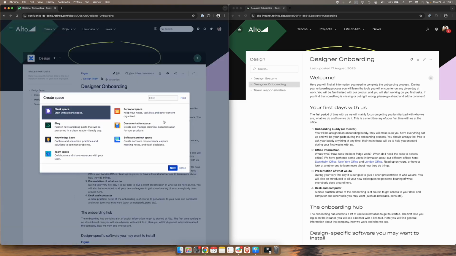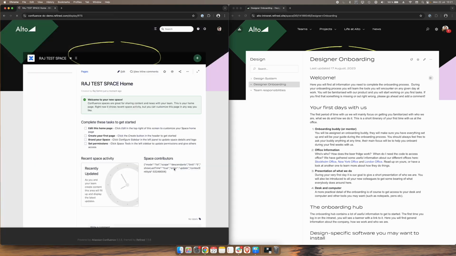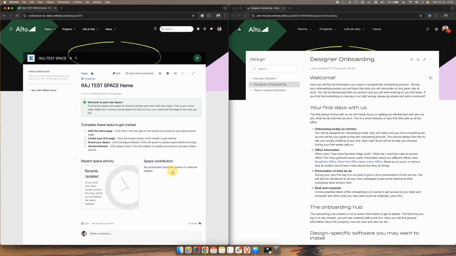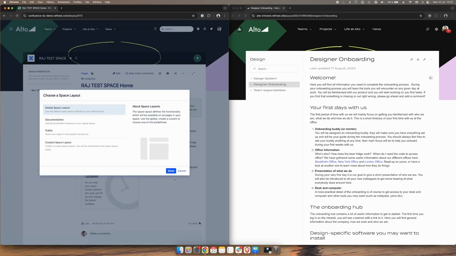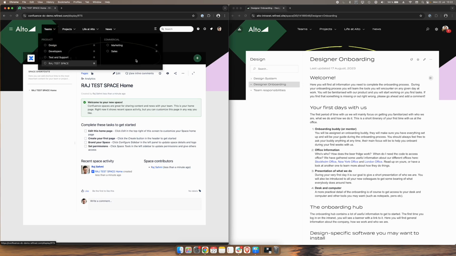So I can go ahead and create a space. And then once the space is created, I can choose where on this site it will live, define a space layout, and add it in. And now my new space is here.